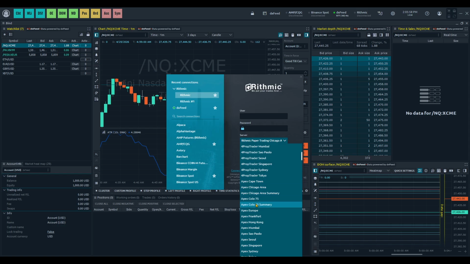That's it. You opened Quantower, selected Rhythmic, chose the correct Apex server, entered your credentials, and connected successfully. You're now ready to proceed with your trading setup inside Quantower.